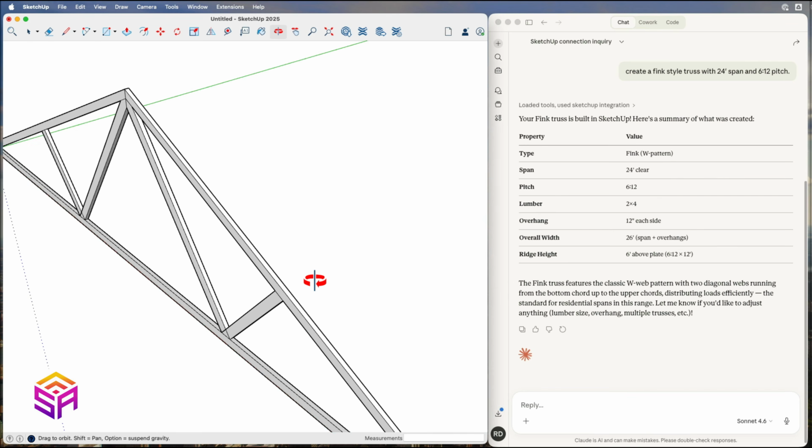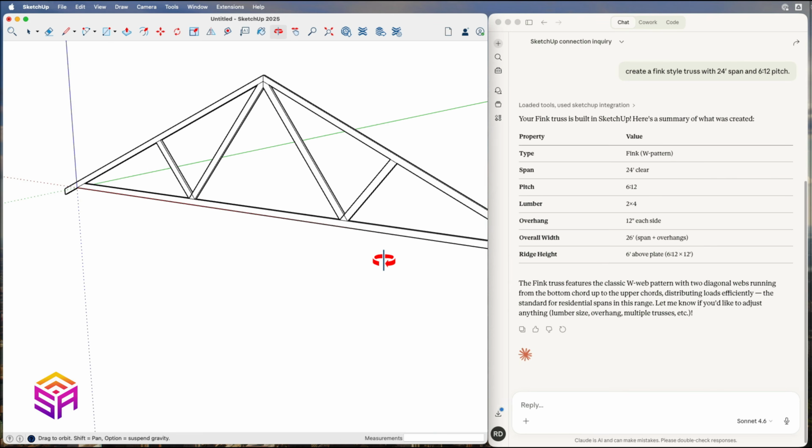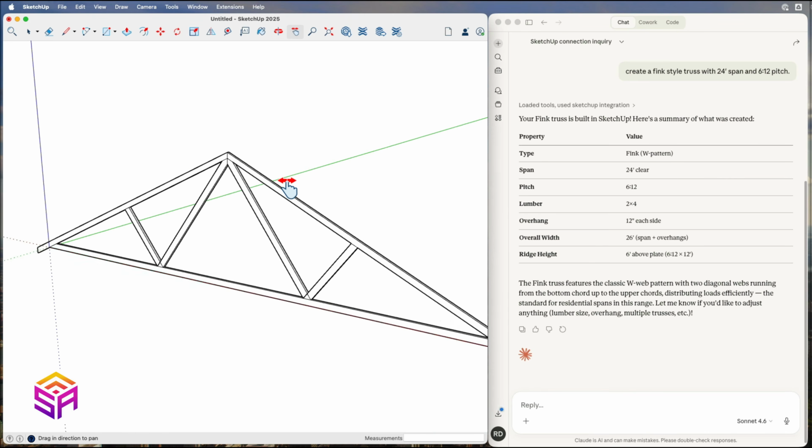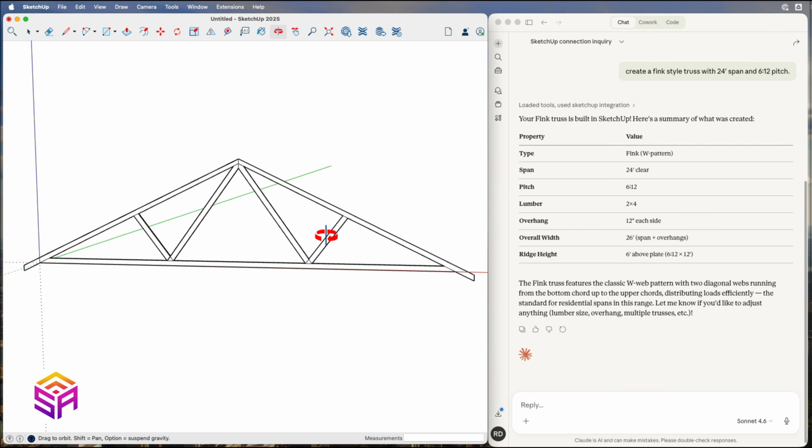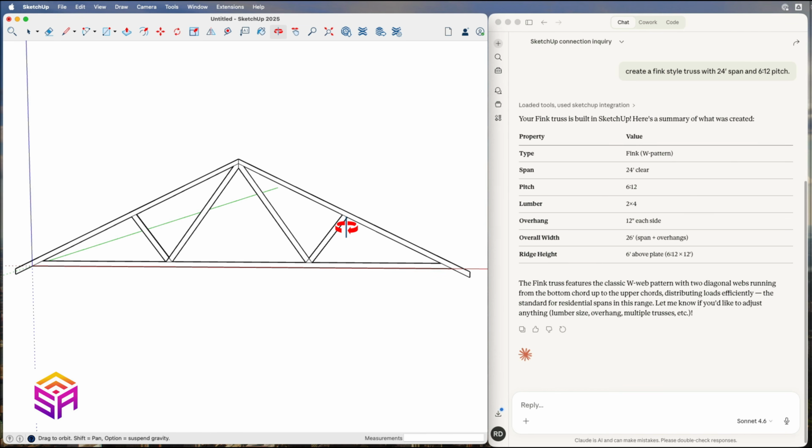So you can see dimensional lumber. This is all done with 2x4s. That's kind of coded in at this point. That could be extended to change the lumber dimensions depending on, for example, the span. We can confirm the span here of 24 feet. That looks good. That's what we asked for. And you'll notice it does create some overhang here by default.